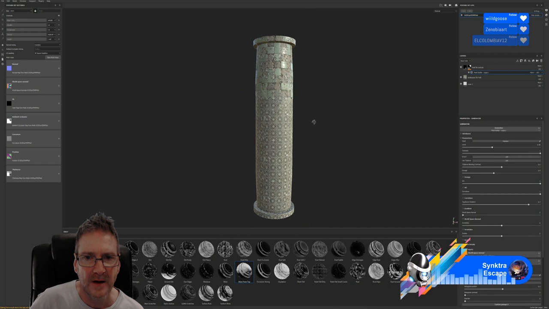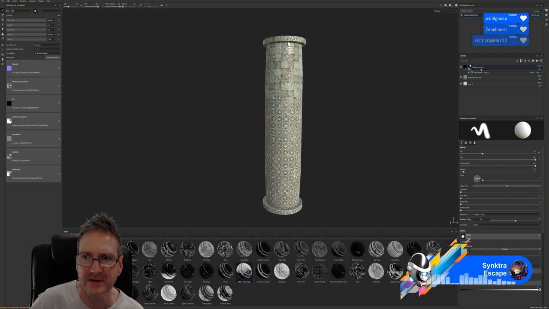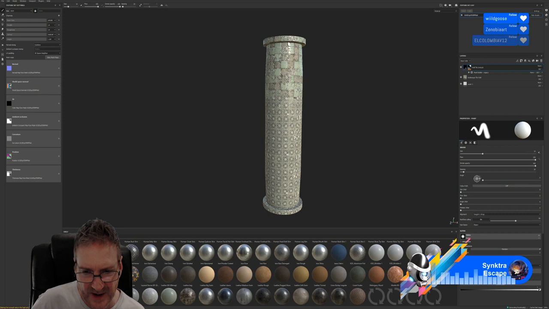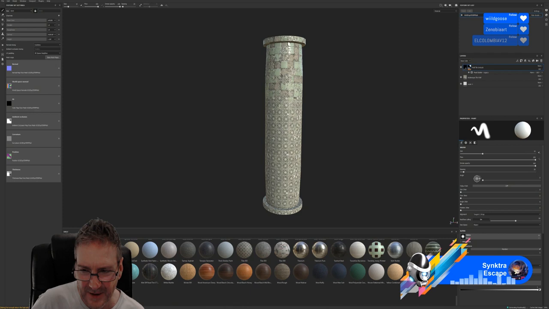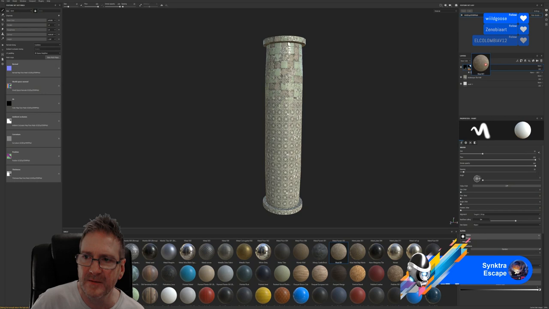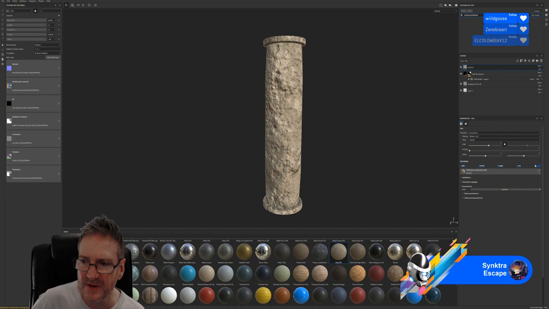Let's throw down a dirt because I don't want the columns to look this clean. So I'm going to go back into our materials, and we're going to use one of those dirt substances. Just wait for the substance to catch up here. Where is it? Mud. Mud or mortar? Mud. Let's throw it out. Let's turn off the height information because I don't want that. I just want to use it like dirt, not like mud.